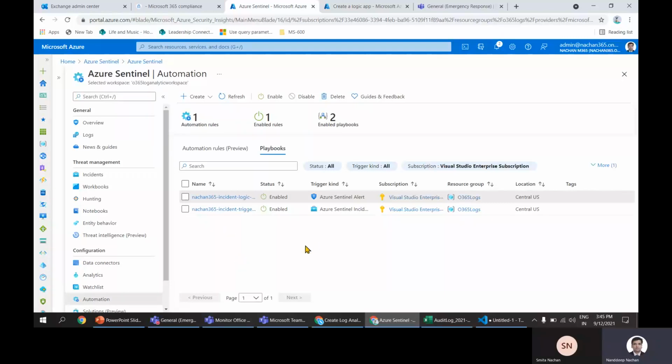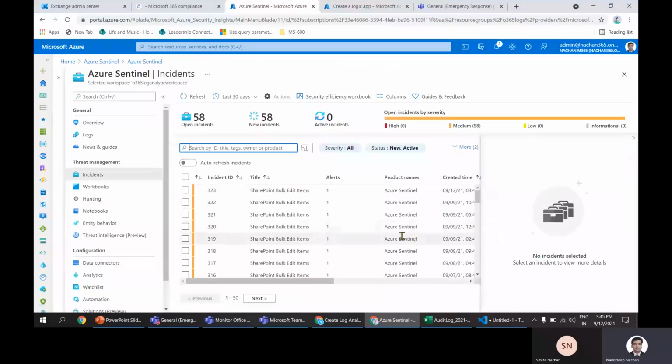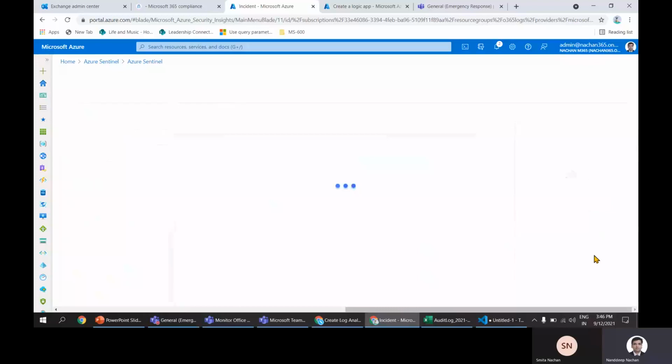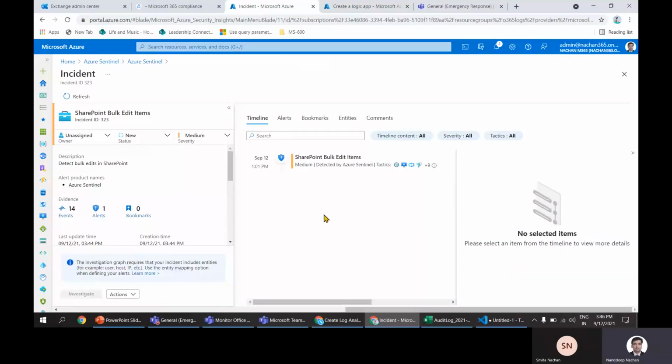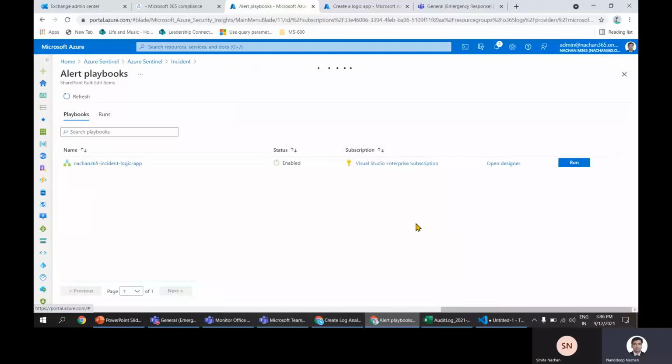Now, for example, if you want to test out this particular incident, how can we do that? For that, let's go back to the incidents. Here we have all of those incidents created from the user activities or admin activities for the SharePoint bulk edit items. I will just click on this. From here, we'll be able to see full details of this particular edit, like when it happened, who did what kind of things. All of those things are from the Office 365 audit logs. Now from here, we can click view playbooks, and these are all of the playbooks associated with that particular incident. And this is the same logic app that we saw some time ago.